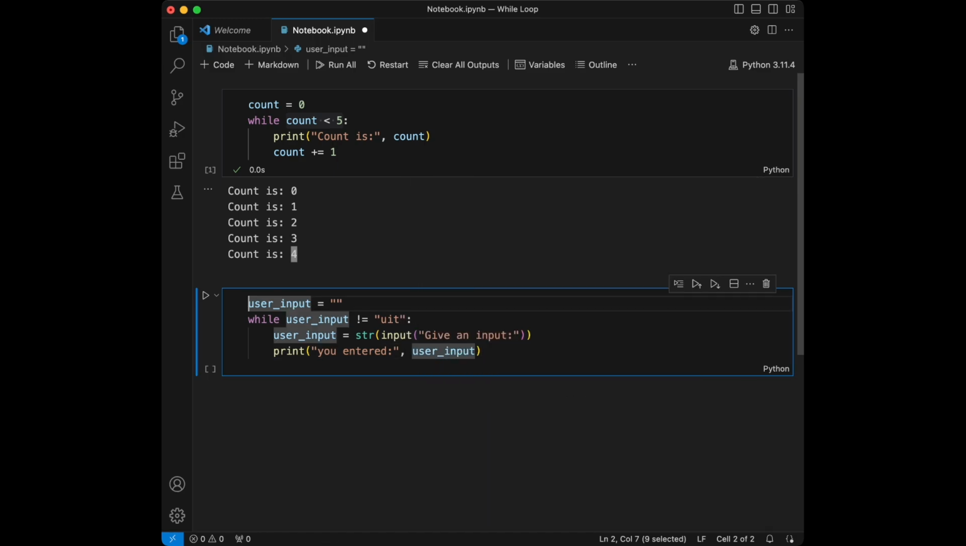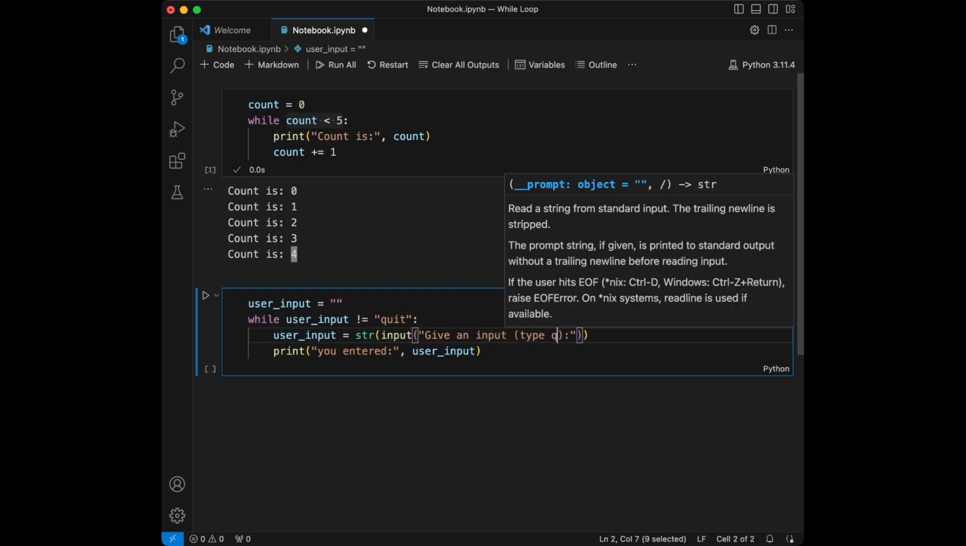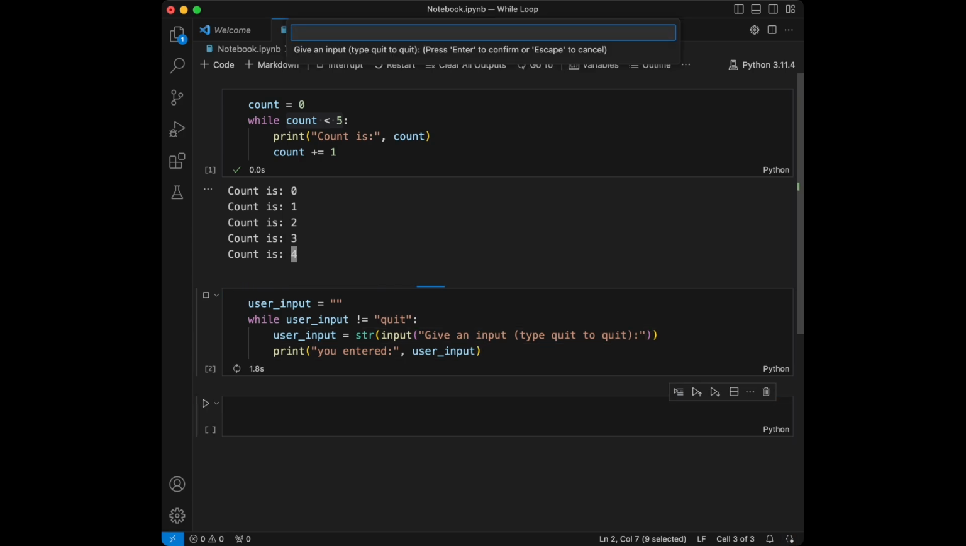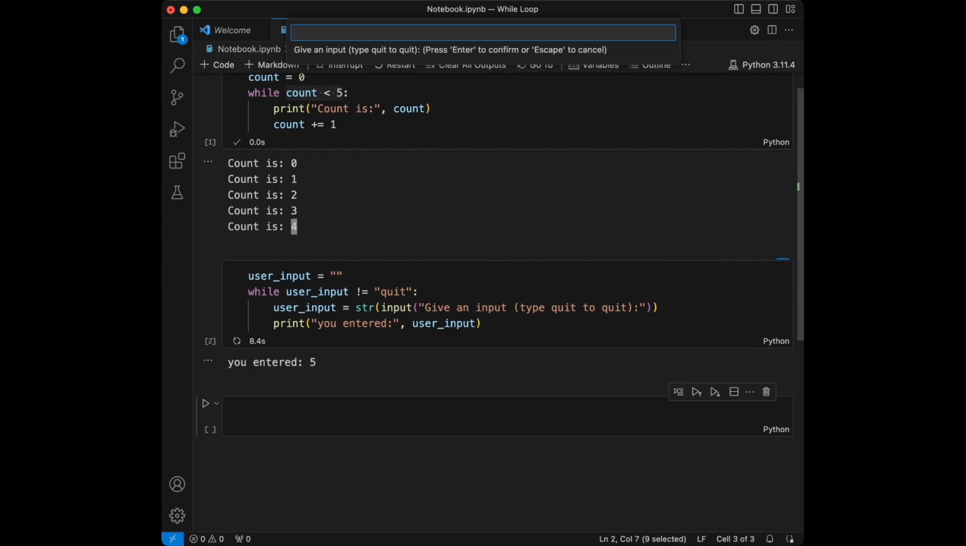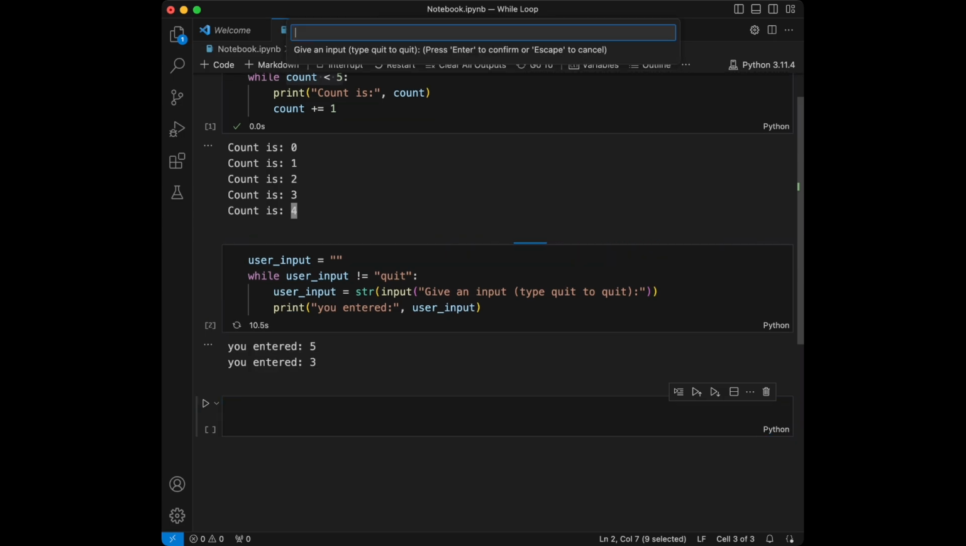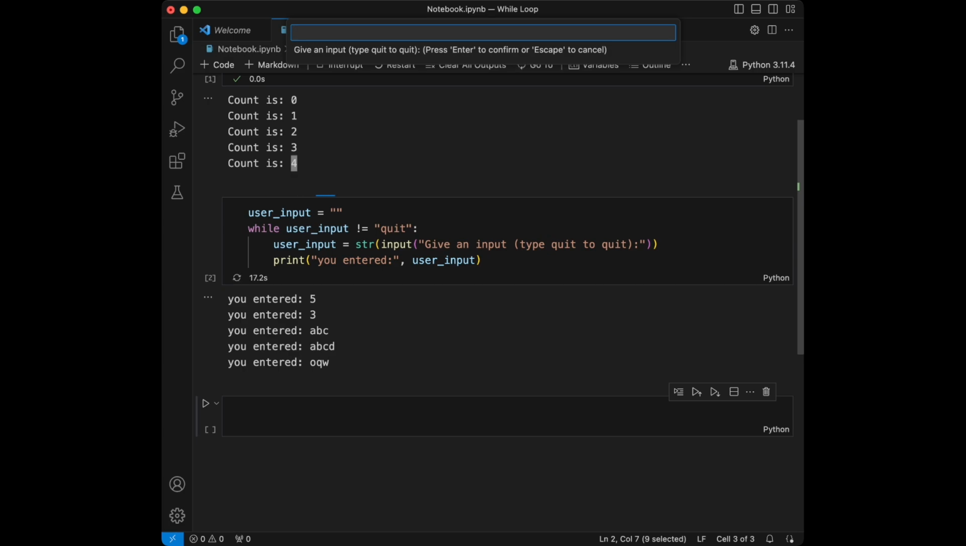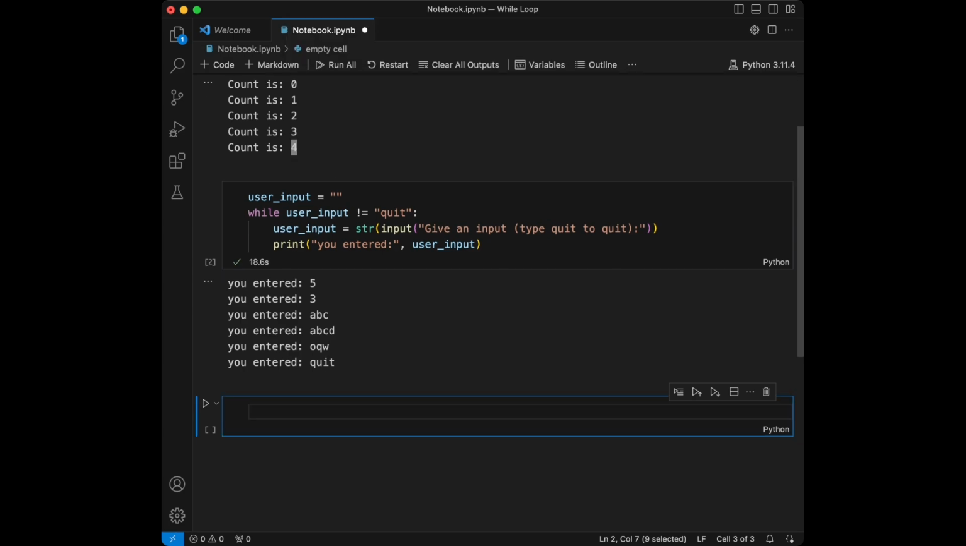So in here, if the user writes quit, like we can add something like type quit to quit, and I'm just going to run this cell, and as you can see at the top of the screen, it wants an input from us. I'm going to say 5, and it says you entered 5. I will say 3, A, B, C, D. I can enter anything. If I enter quit, it's going to quit the program, like it's going to be finished.